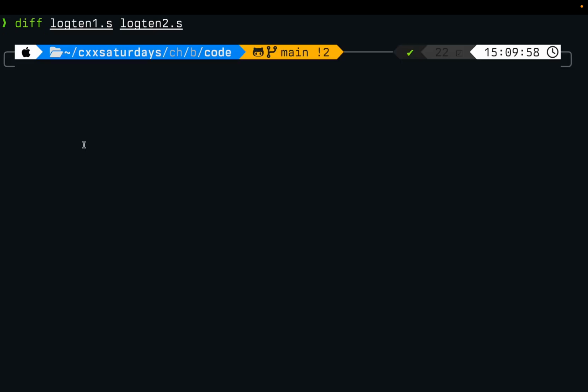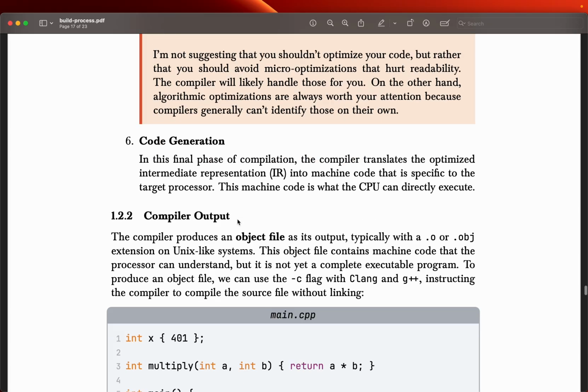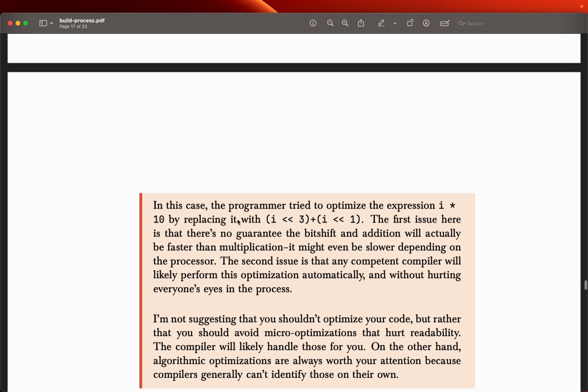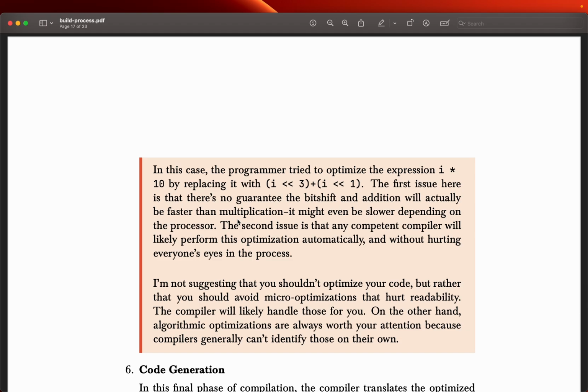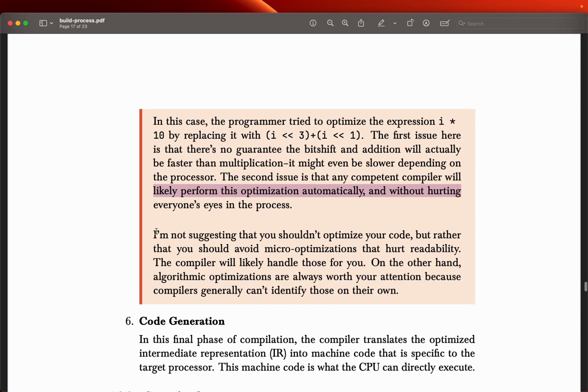There's no difference between log10.1.s and log10.2.s. Even though we did a multiplication in one and a bit shift with addition in the other, the compiler just decided which one was faster and optimized the slower one into the faster one because it realized that it could do that. So that's the point I'm making here: any compiler will perform this optimization for you without hurting everybody's eyes in the process. Note that I'm not suggesting that you shouldn't optimize your code, just that you shouldn't make micro optimizations that hurt readability, because the compiler is going to do that for you in all likelihood, and it's going to do it better than you too.